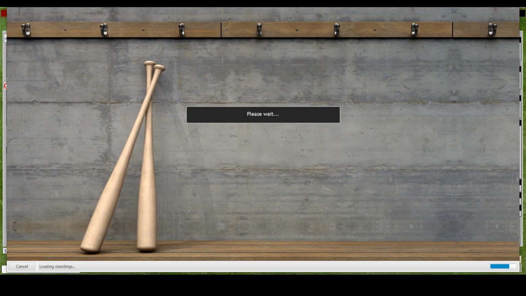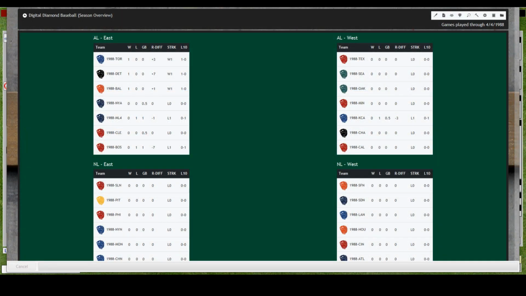Stats. Is that stats? So there's standings and run differential, and again, I'm only doing the American League East. So the Yankees haven't played yet. They opened up against the Twins, and Cleveland opens up against Texas.